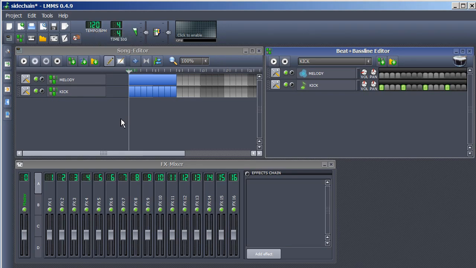Next, we're going to set up the effects mixer. This may be a bit complicated. Just copy what I do.